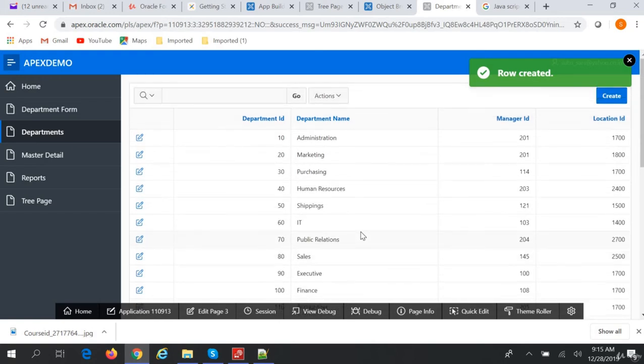So this is how you attach a list of values to your form, and you can use the list of values to display a pop-up LOV where you can select the item and proceed with your insertion of record or update of record.